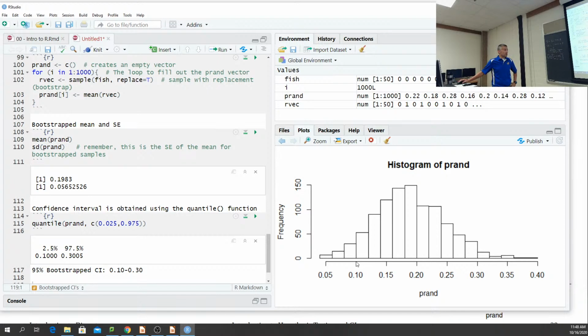So for me, 0.1 up to 0.3 represents 95% of my values. 95% of all of these values used to make that histogram fall inside of that range, which means I have 5% in my tails. That's what a confidence interval is. Questions?